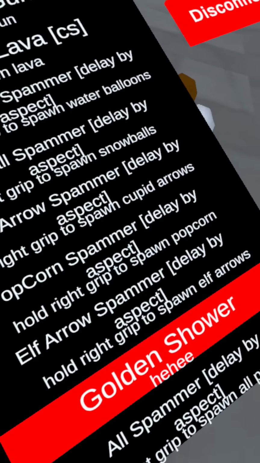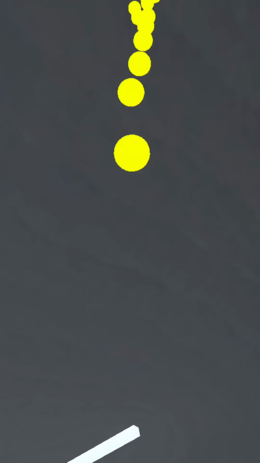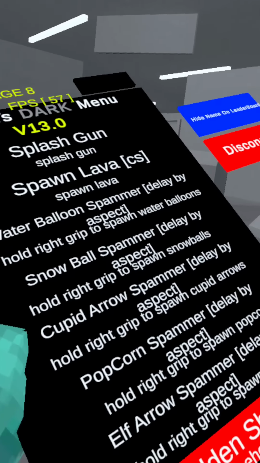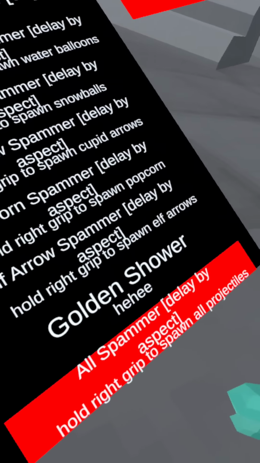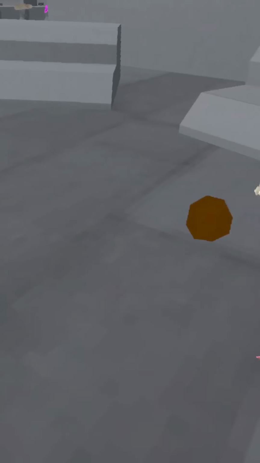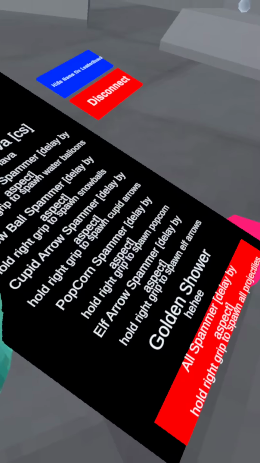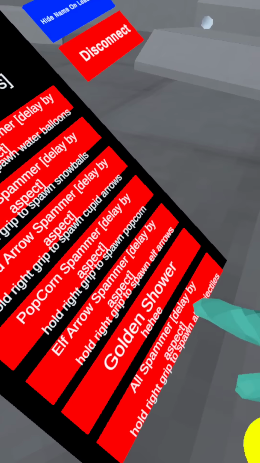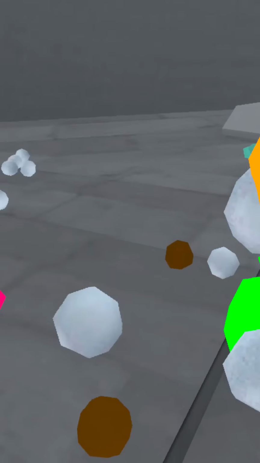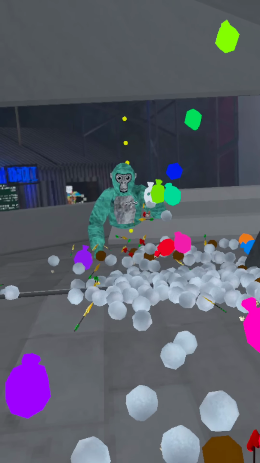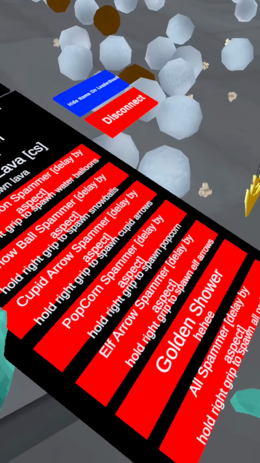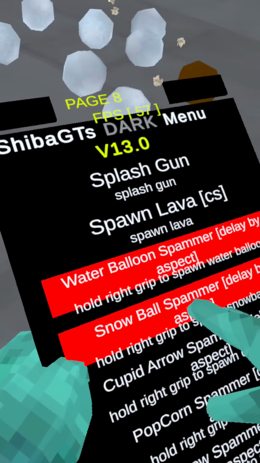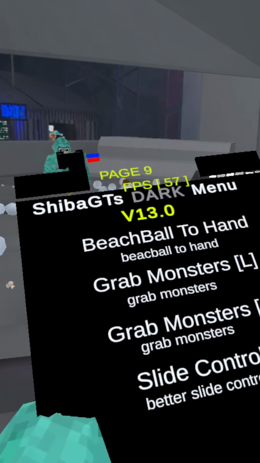Golden shower, hee. Oh, yeah. I'm being peed all over. All spam delayed. Oh, that poop's still right there. This basically spams everything, but it's a little bit delayed. If you want to do it better, turn on every single one. And then just... And there you go, you got everything spawned right there.